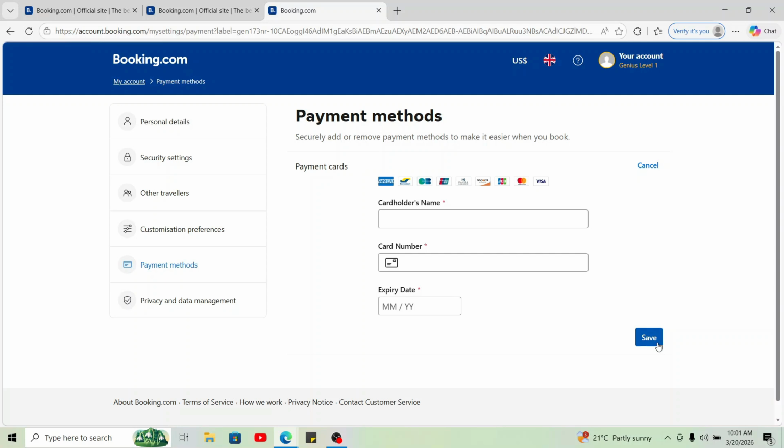Finally, click on Save. You can also alternatively add a payment method while selecting a hotel. On the checkout page, you can enter your payment methods directly. So that way you will be able to add a payment method in your Booking.com account. Now you're ready to book faster and hassle-free.